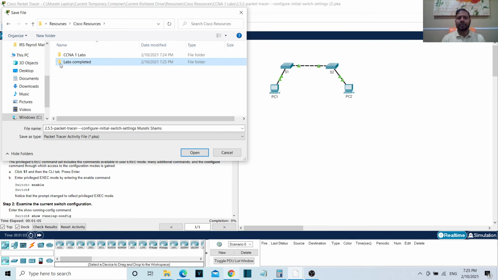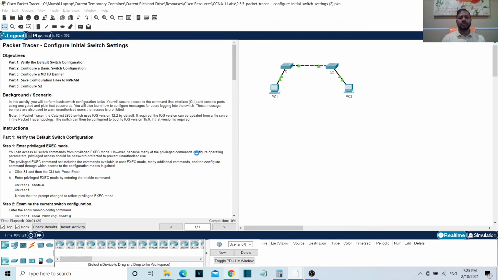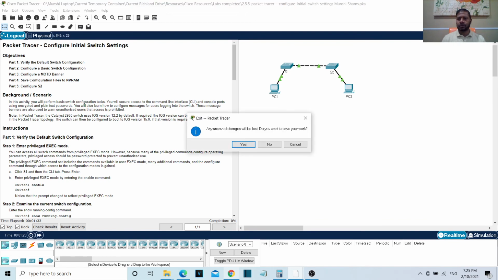In case something happens in my submission and the file gets lost, this file will be saved in the right place. So I can come and see that file again, upload it again if I have to. So be careful, save this file in the right place. Labs completed, I wrote my name on it. Lab number 2, Munshi Shams, click on save. Now that file is saved. I'm done in Packet Tracer, so I'm going to close the file, close Packet Tracer.